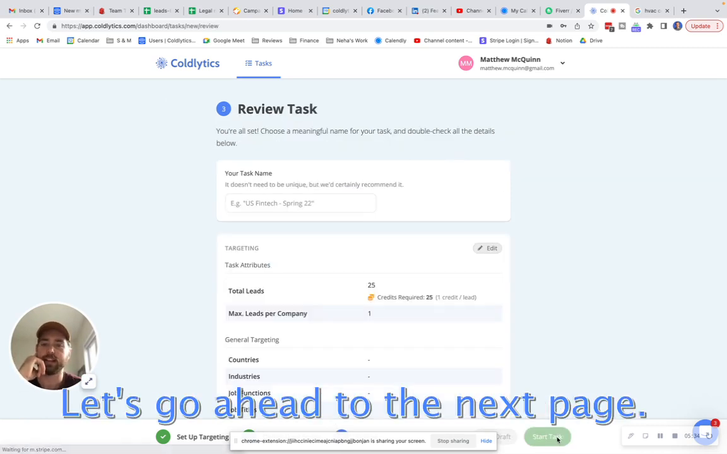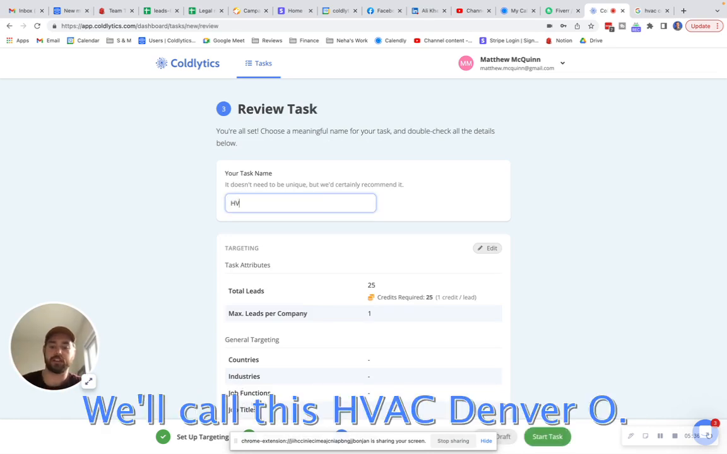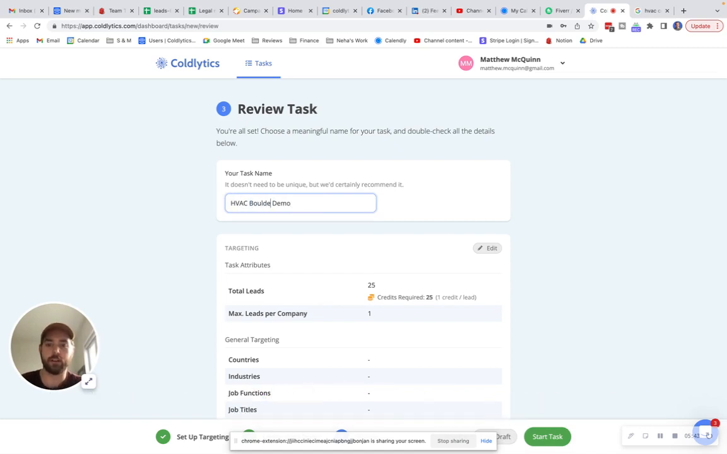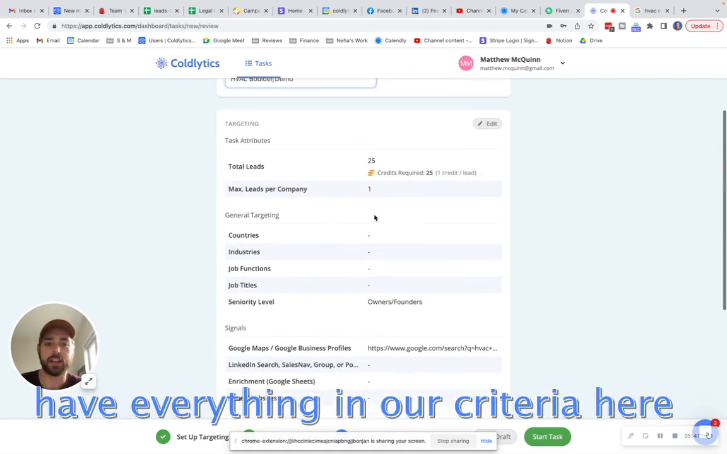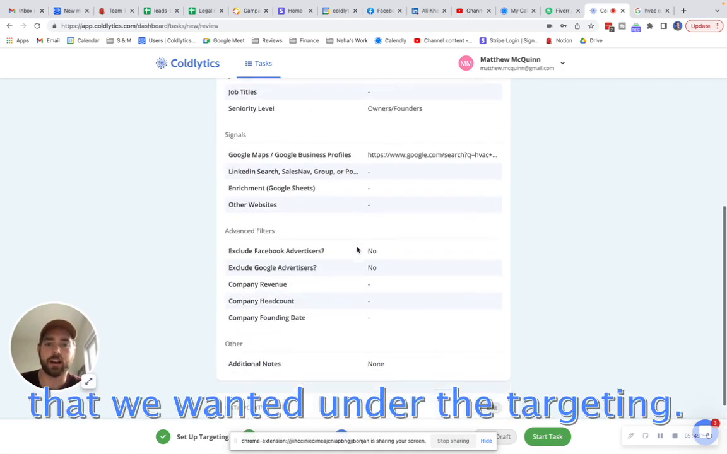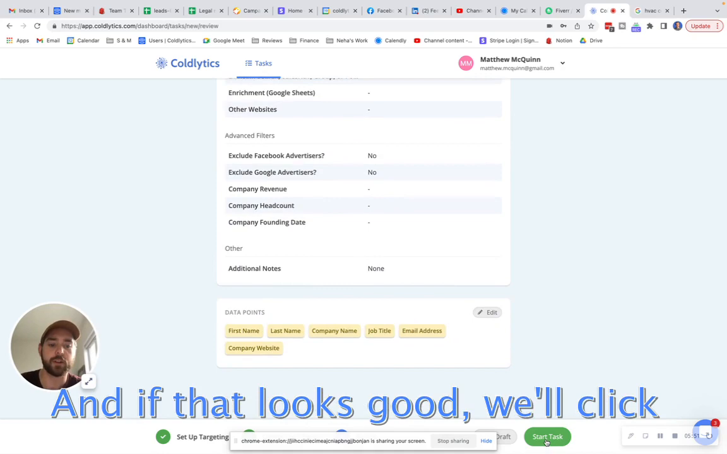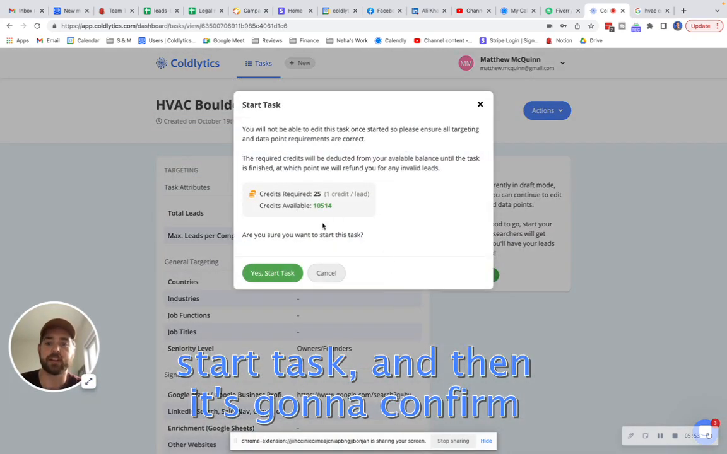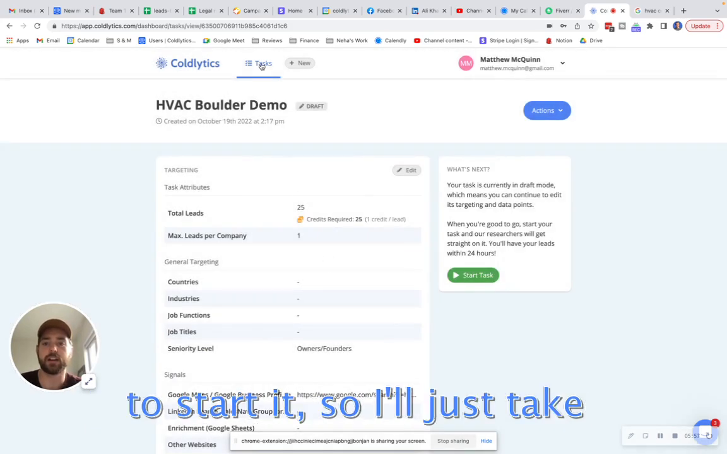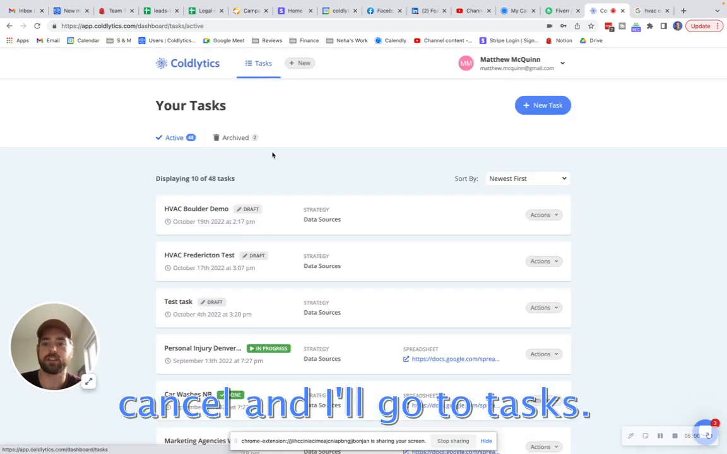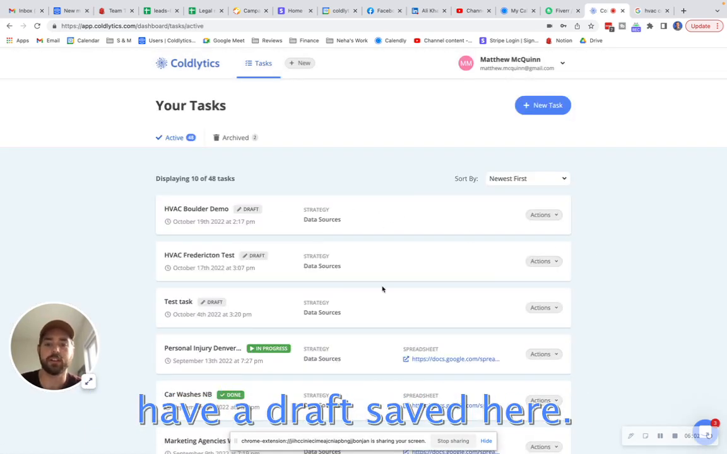Let's go ahead to the next page. We'll call this HVAC Denver demo. Actually, I think this one was bolder. And we'll just review, make sure that we have everything in our criteria here that we wanted under the targeting. And if that looks good, we'll click Start Task. And then it's going to confirm how many credits you're going to use. Now, in this case, I don't need to start it. So I'll just hit Cancel, and I'll go to Tasks, and you'll see that we have a draft saved here.